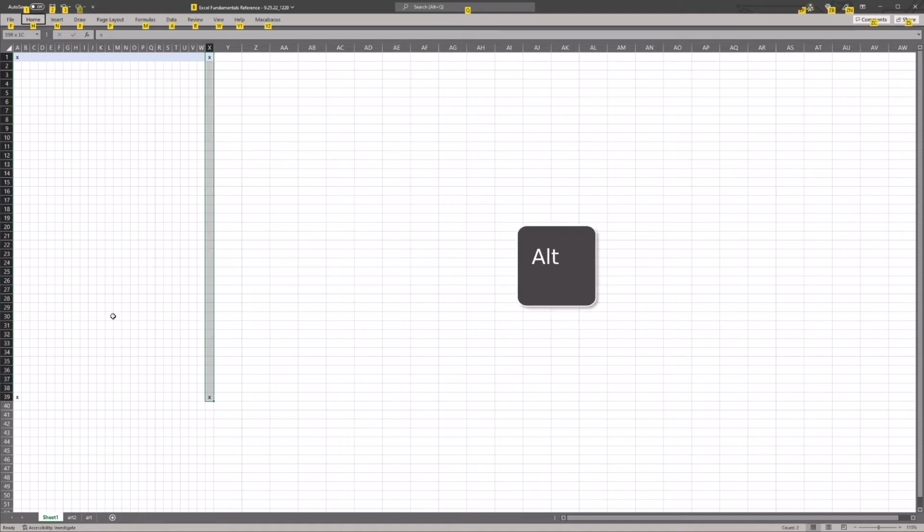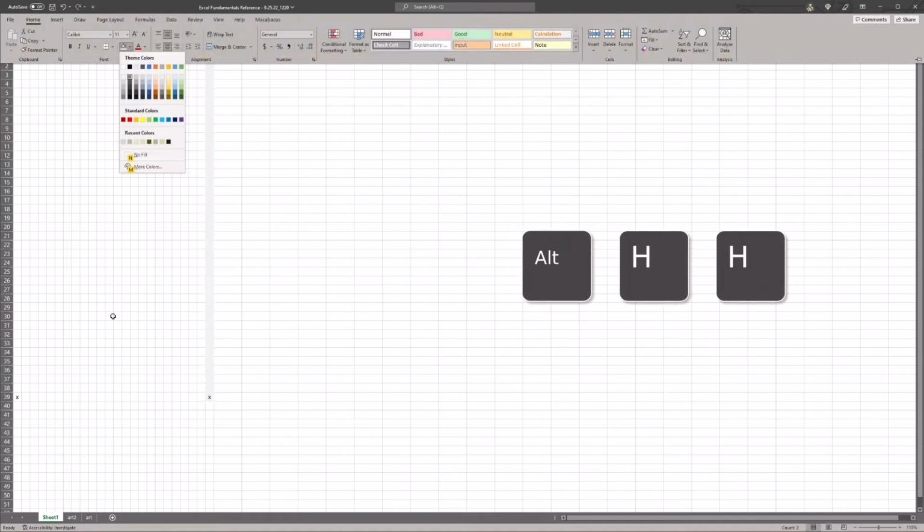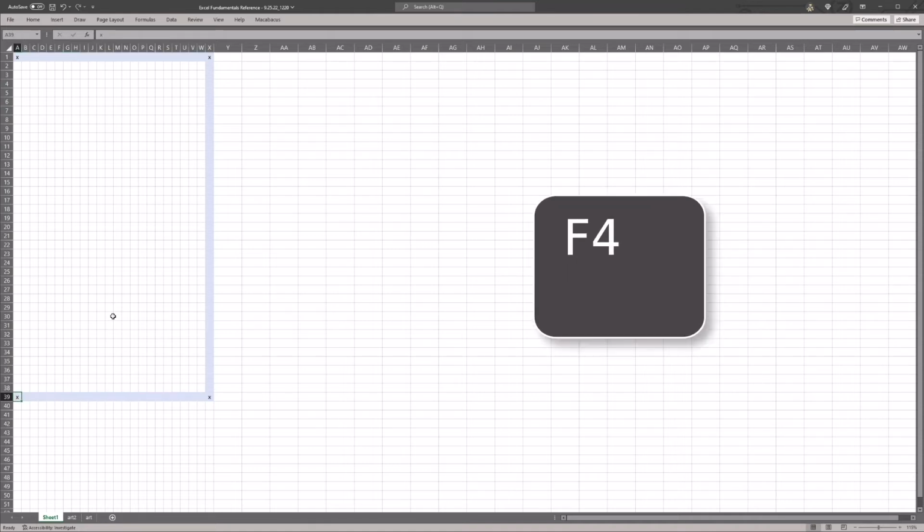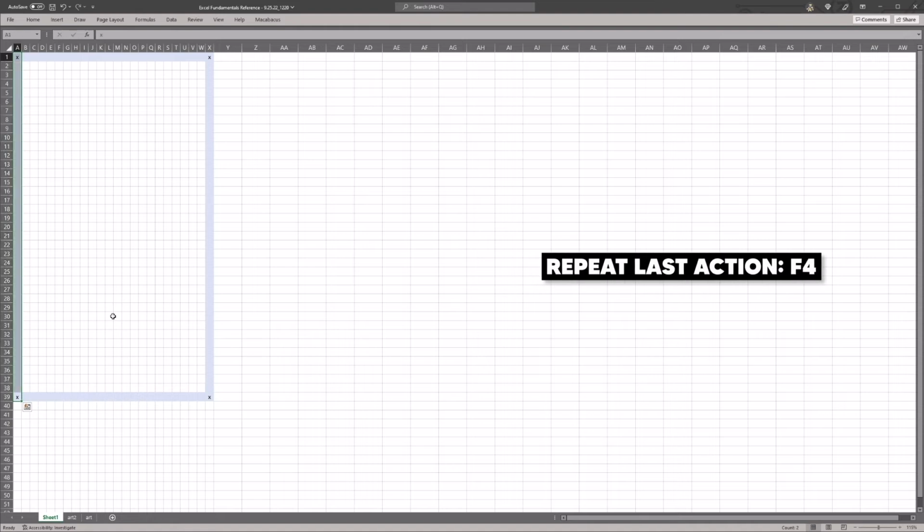Now I could type Alt-H-H each time and reselect the same color until I'm done. That won't take very long. But incrementally faster would be to select the next range and just hit F4. F4 is a magical command that just repeats the last thing you did in Excel.